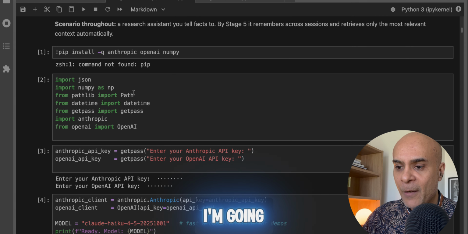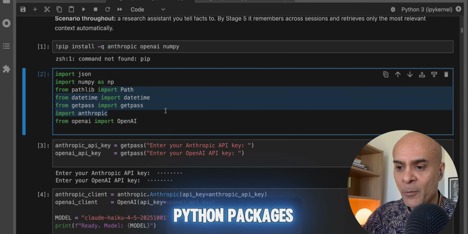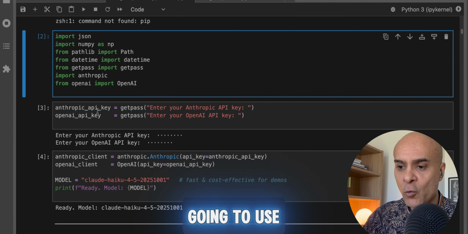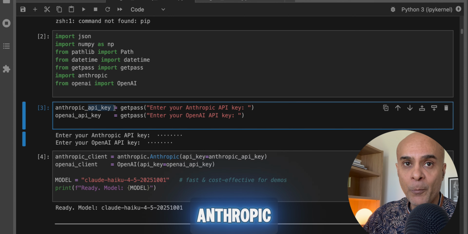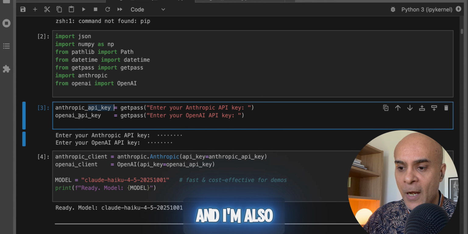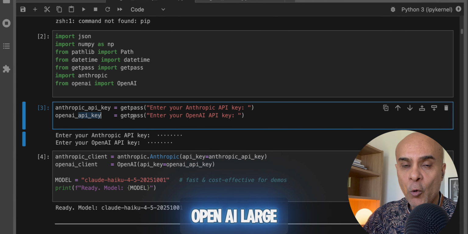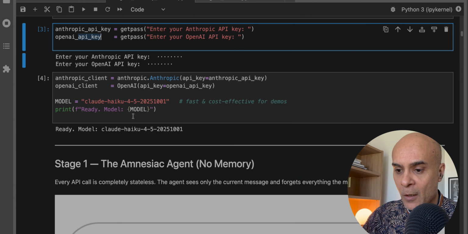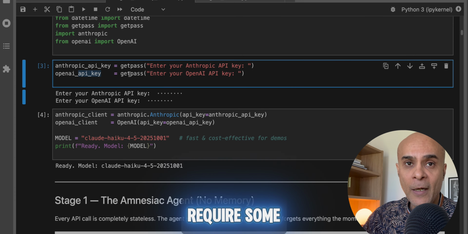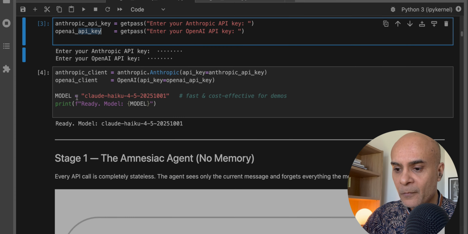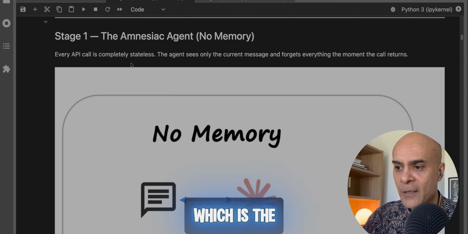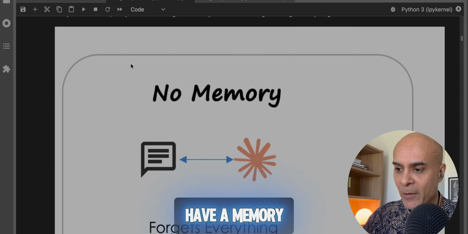For this, I'm going to use various Python packages, and I'm going to use large language models from Anthropic, which is the Claude agent, and I'm also going to use an OpenAI large language model. For both of these, you will require some API keys. Let us start with the first, which is the dumb agent, which doesn't have a memory.